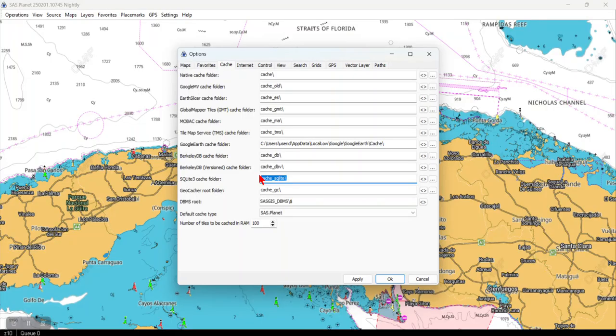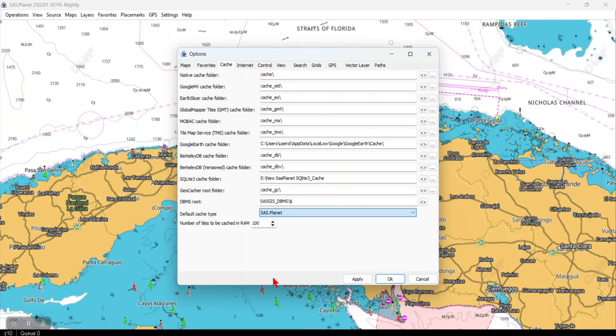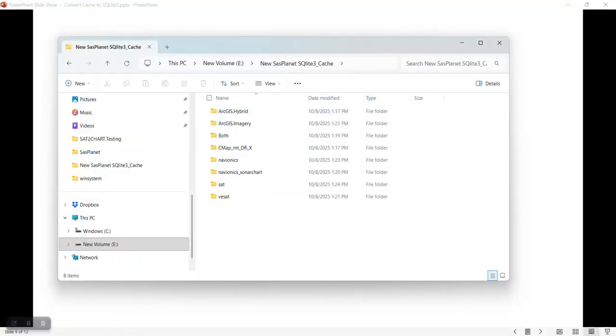We'll simply paste in the new one, and then we come down here and we have to change the format to SQLite 3, and then we have to apply it. And then what we have to do is recycle SAS Planet, because it has updated the cache information, and it may not be up to date if we haven't recycled SAS Planet. So I'm just going to recycle it and restart it.